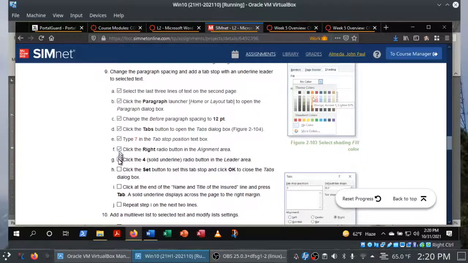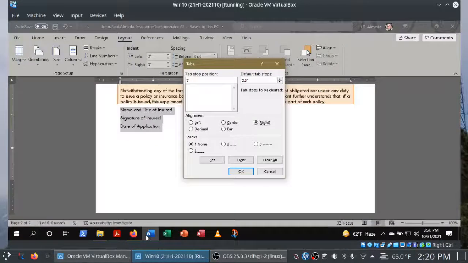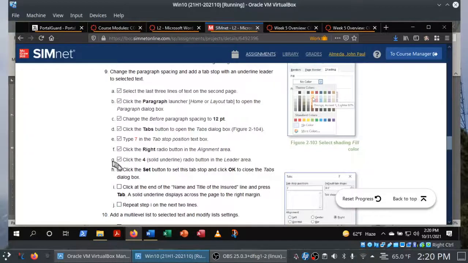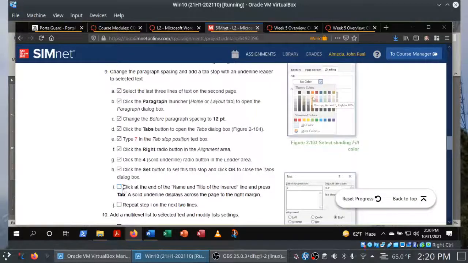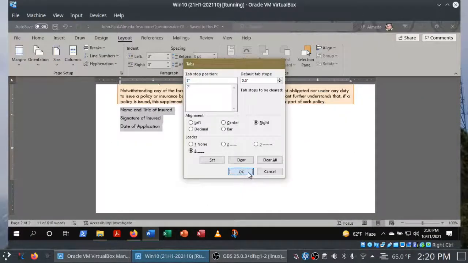Okay, so the leader, and you'll see what this looks like in a moment. The leader is basically going to be a bunch of underline marks right here. Okay, you'll see what this looks like in a moment. We're going to choose set. Hold on, let me take a look. Okay, we're going to click on set, and what this does, this sets the tab stop. And then we click on OK, and then we'll get to the end of the name and title of the insured line. Right, so let's go ahead and click OK.